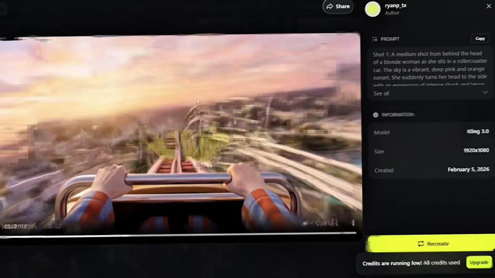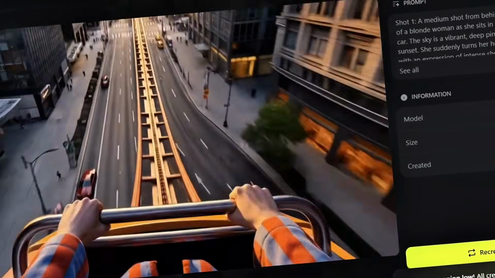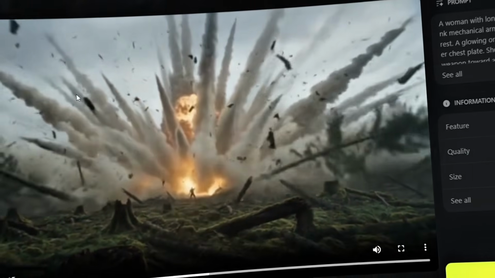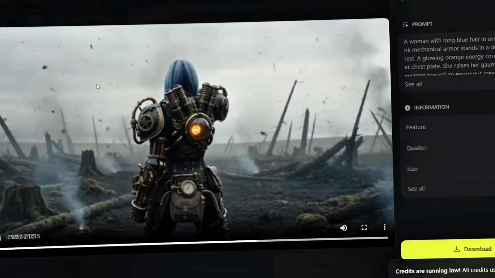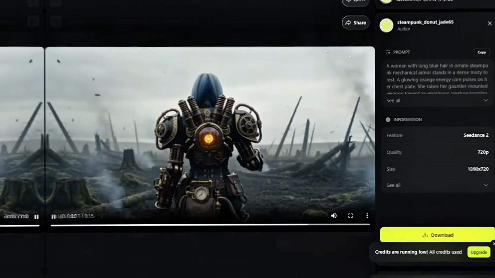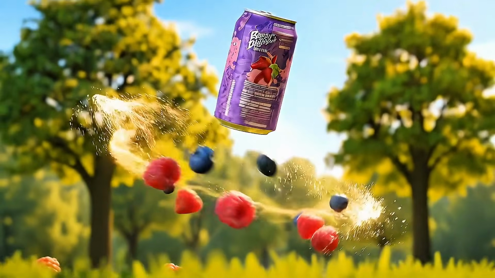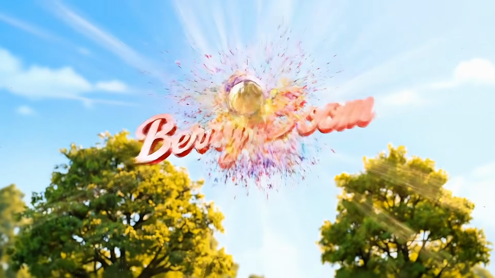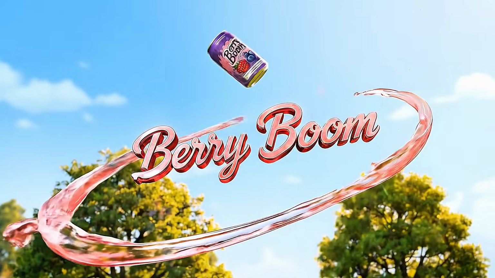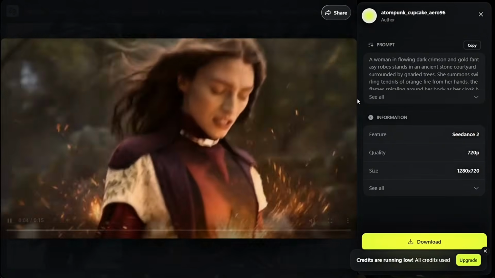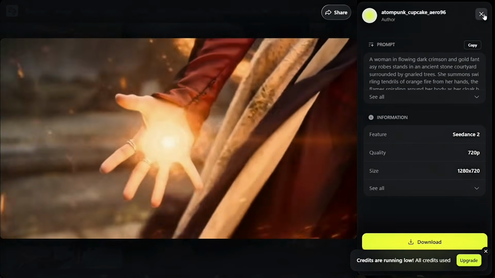Higgsfield AI has gained attention among AI video creation platforms because of its focus on cinematic visuals, advanced motion control, and creator-oriented production tools. Compared to many well-known AI video generators, Higgsfield positions itself as a more flexible creative environment that is designed for visually dynamic storytelling rather than only automated marketing content or template-driven clips.